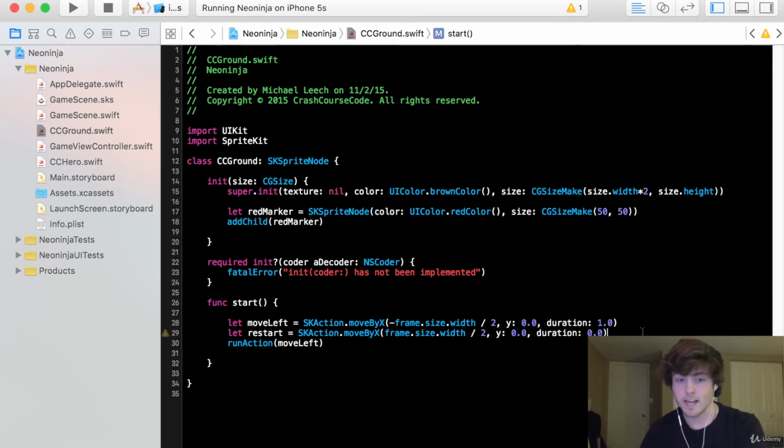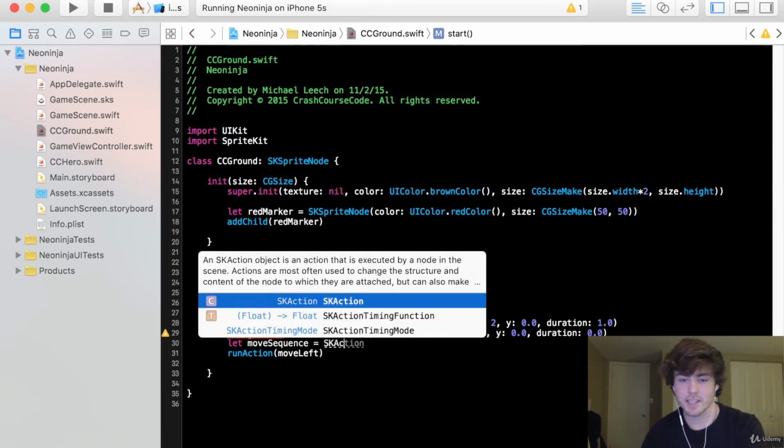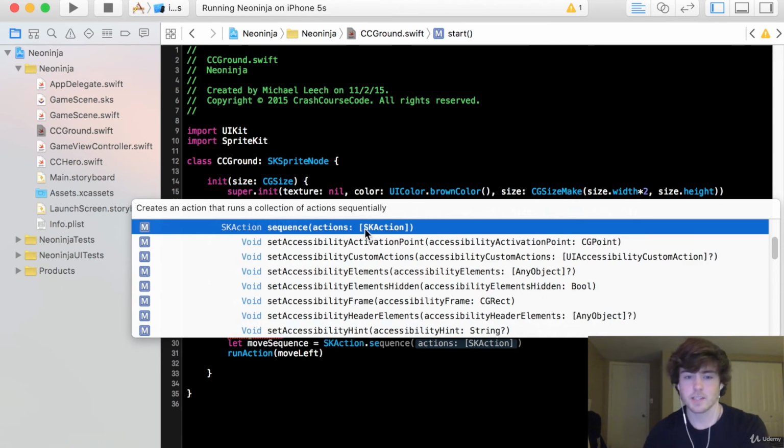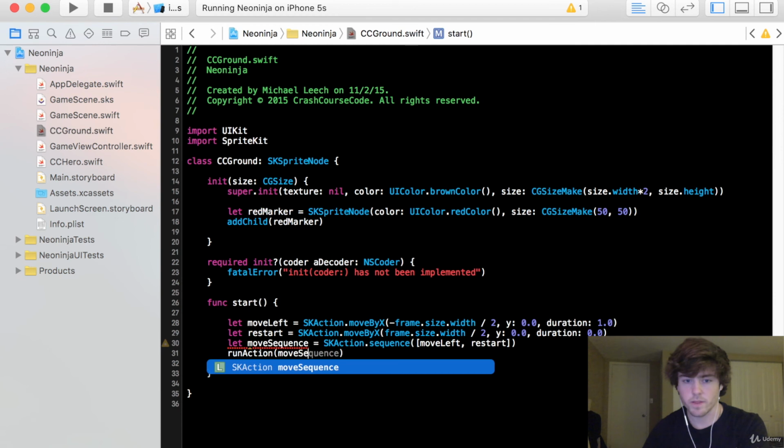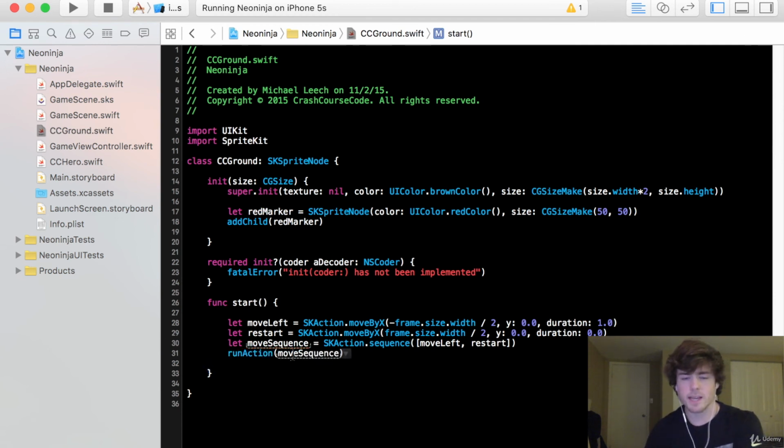So to sequence these together, we actually create one more action. This is going to be the action we actually run on the CCGround object. So I'm going to say let moveSequence equal SKAction.sequence. What this constructor method is going to take is an array of actions, and it's just going to string them together so you can use it easily. To create an array, all we have to do is put these square brackets. We need to put in the move left action, then the restart action. And we want to run this right here.